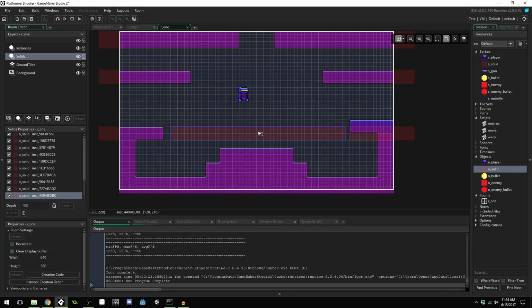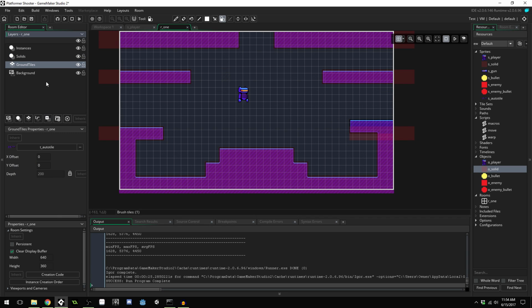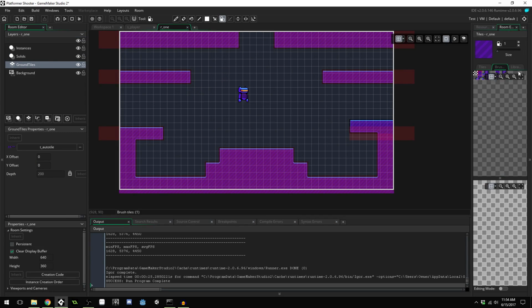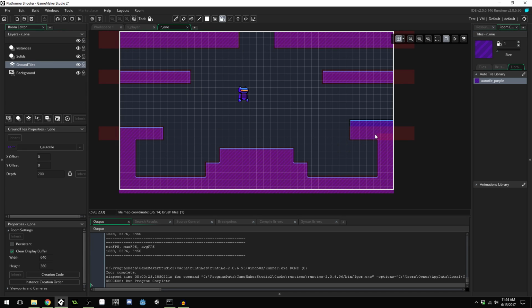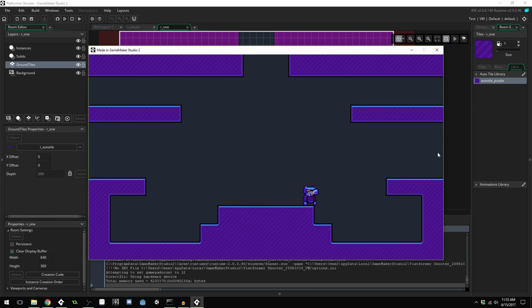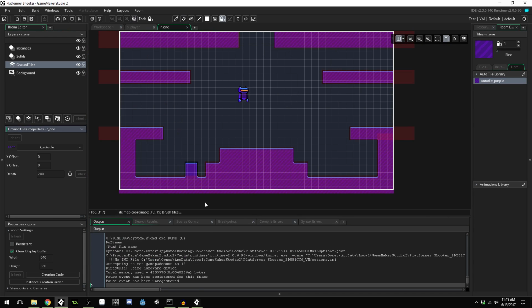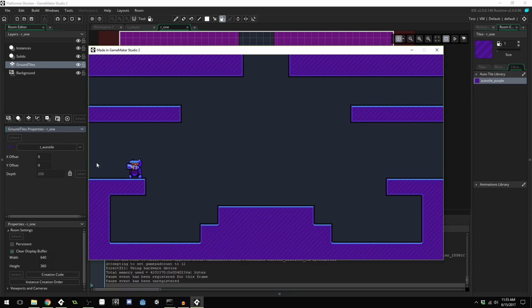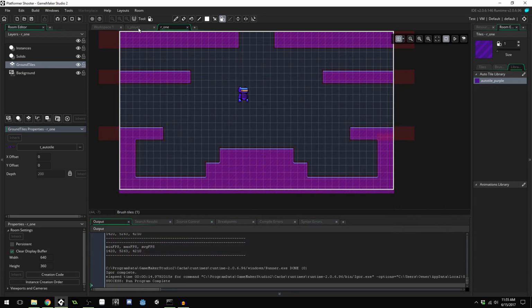Okay, now I just get rid of this. And let's put the tiles in correctly. There we go. Let's try for our second time. There we go. We've got warping. Bullets don't warp. And we probably want them to. But we have a nice little script for that.